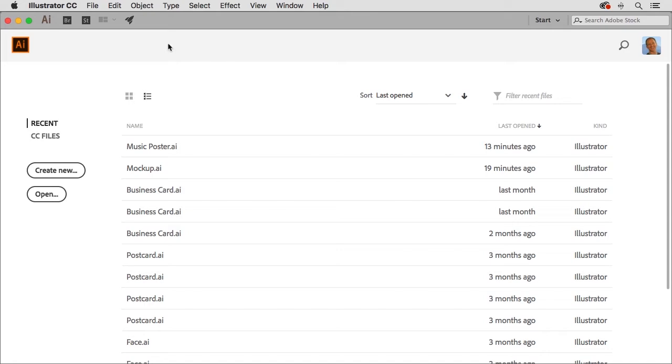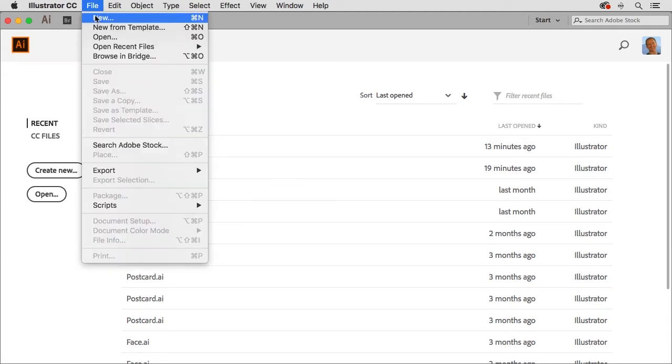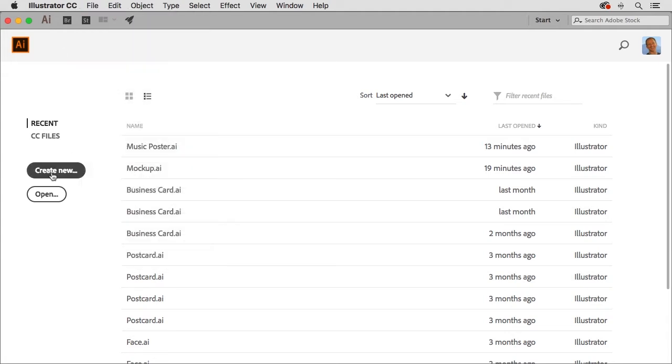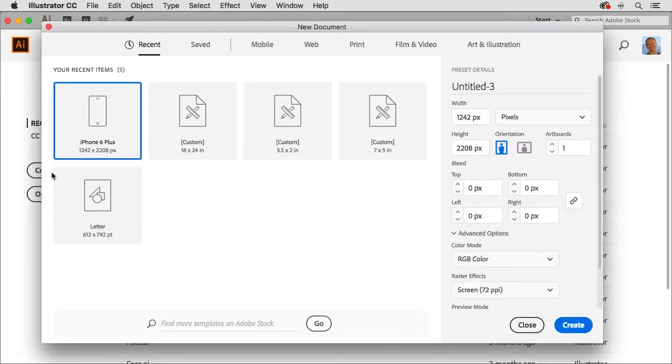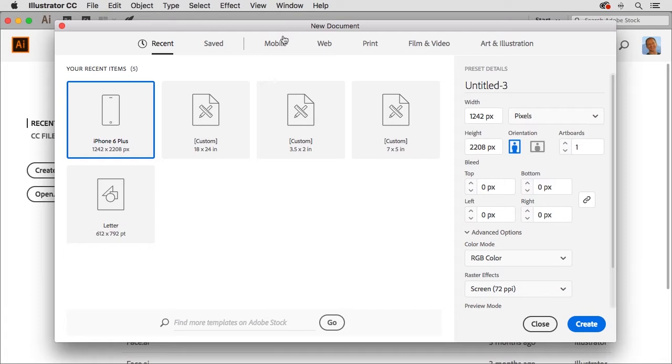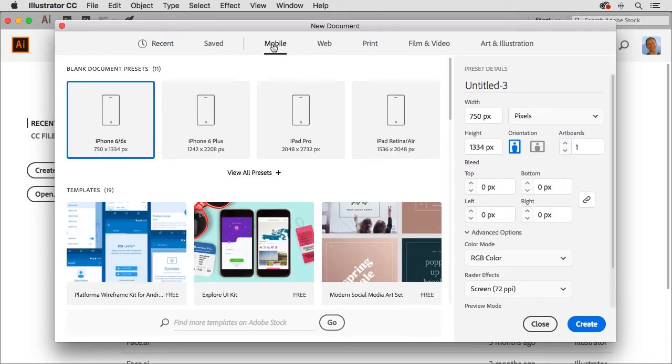Now I'm beginning here with Adobe Illustrator already open and I'm starting from the start screen here. And so I'm going to create a new document by either choosing File, New, or by simply clicking the Create New button from the Start screen. And in the New Document dialog box, you're going to notice that there's a couple of categories up here at the top for different types of documents that you want to create. We've covered these before in other videos. And because I'm creating a mobile application, I'm going to click on the Mobile category.